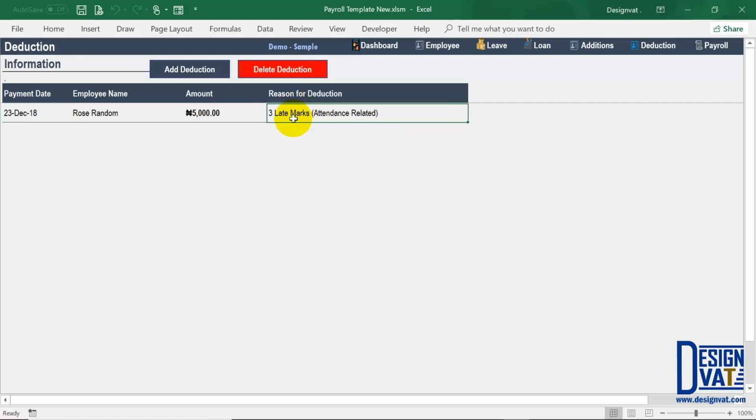And you can even be more specific and indicate the 3 days the employee came late or the months in which this deduction is related to. But when you're generating December payroll now, the template will automatically reduce 5,000 from Rose Random's salary. So that's a summary of all the functionalities. Now we can move on to the interesting reports.